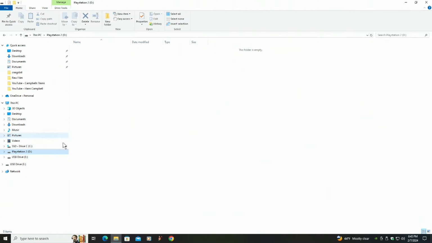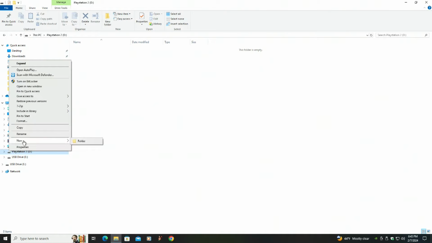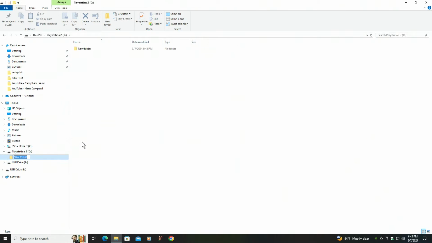Click on the drive one time, and you want to make two folders. The first folder is going to be called PlayStation 2 BIOS. Okay?